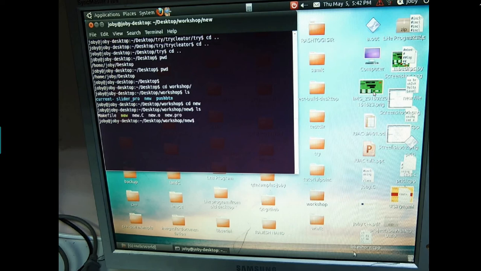So what I will do is, you can see that right now there are 4 files associated with it: new.pro, new.o, new.cpp, and one green new, that is the final executable file, and the Makefile.